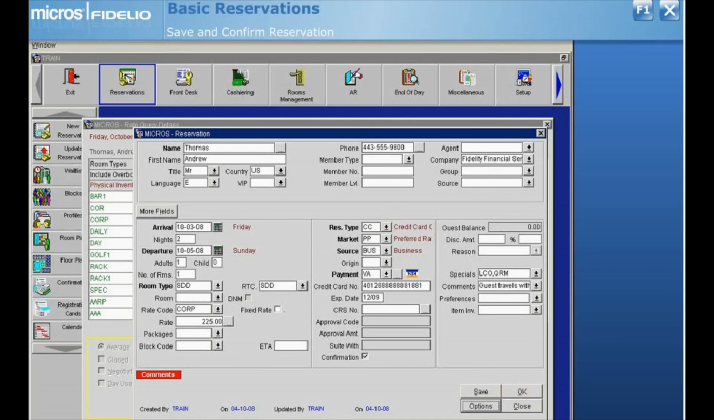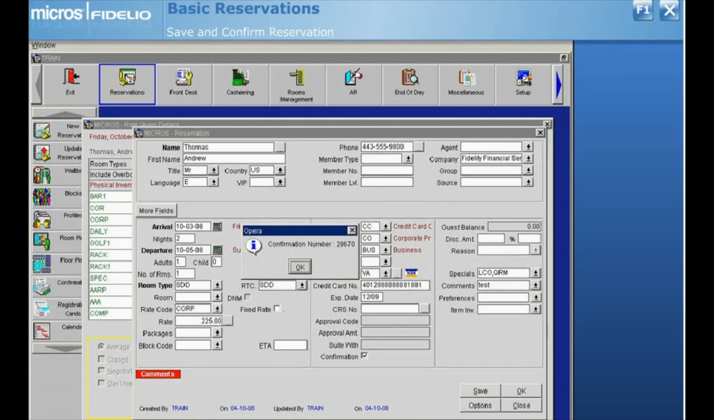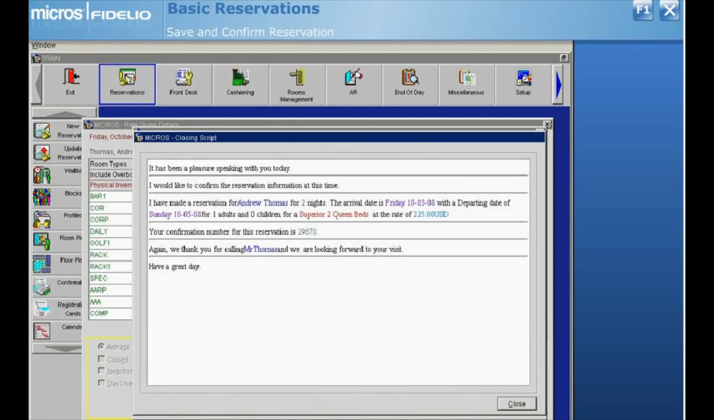If a deposit is due at the time the reservation is made, a deposit screen will display. The Opera-generated confirmation number will display on the screen. Note, however, that if your property has an interface with a central reservation system, a CRS confirmation number will display instead. Next, you will see the closing script. This screen gives you an opportunity to review the details of the reservation with the guest. When finished, select Close to continue.